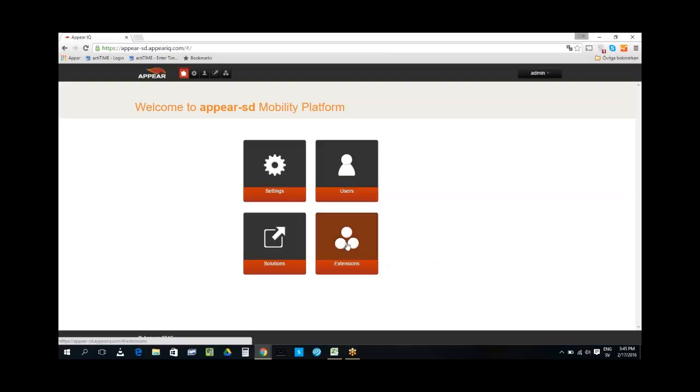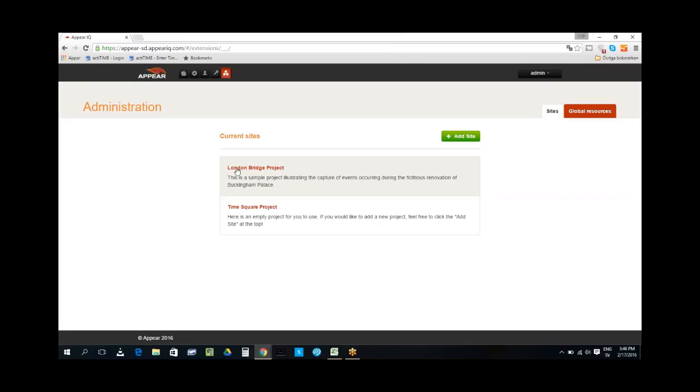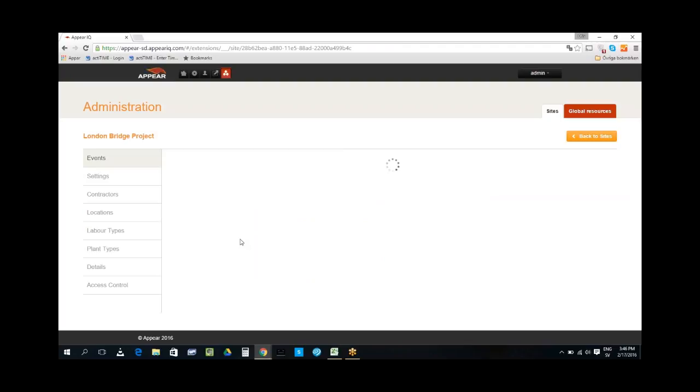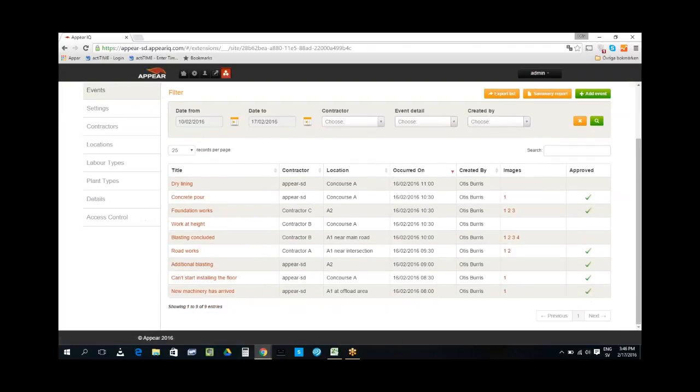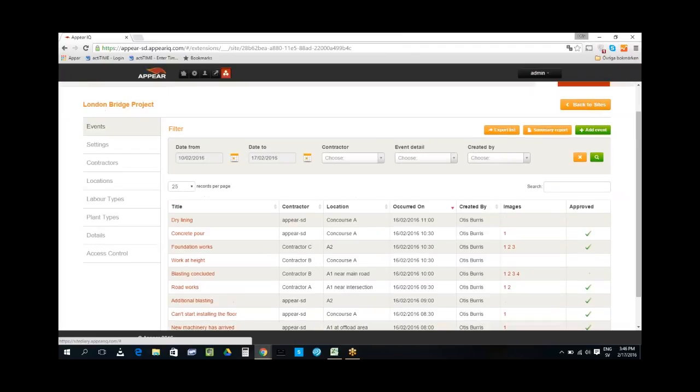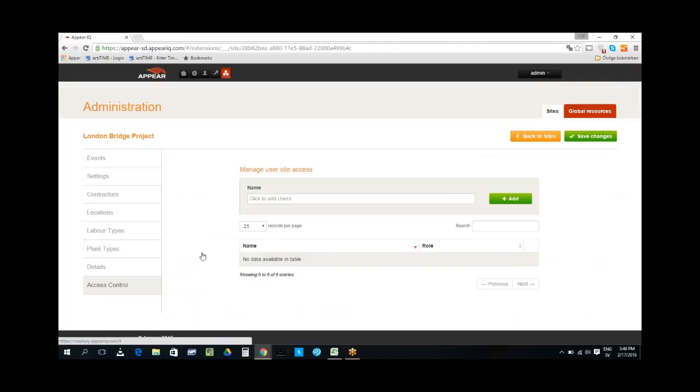Okay, so I will go into my extensions. In this section, we'll focus on assigning the user to his site. So we go into extensions, which is where our projects are listed. And on London Bridge, I believe that's where I would like to have the first user I created, which was Vince. Okay, so I'm already on that site. When I go into London Bridge, I go directly to the access control tab on the left. Okay, and I click access control.